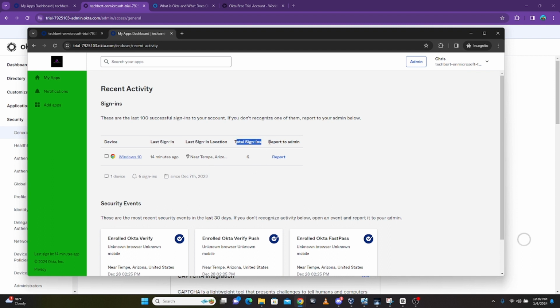So now, report to admin. So when you click on this, I can get the report of this. And when you look here, it shows you the device, one device signing in, and since December 7th. So the first time the person signed into Okta using this particular device and this browser is December 7th, 2023.